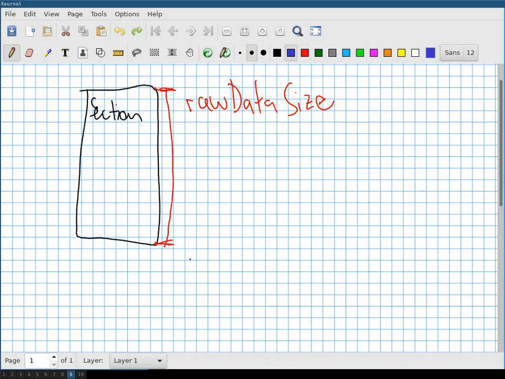Then there's a second value, the virtual size, and this is the size that the section will occupy after being loaded into memory. And usually the virtual size is greater or equal to the raw data size. However, in case the virtual size is smaller than the raw data size, for example, like this, this is causing problems for Ghidra because there's another component, and that is alignment.